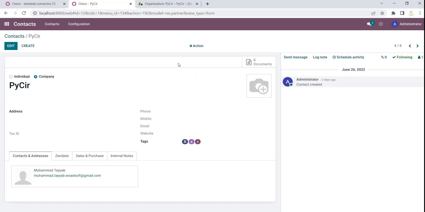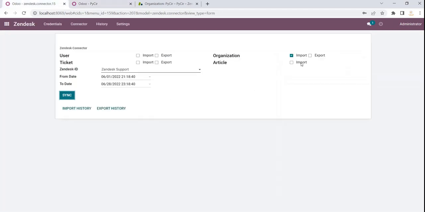So if you have any customization or some relationship, you may ask us to change something accordingly as per your requirement. So this is the organization feature that we have been working on. Next feature is the tickets. I select the operation option, and the other parameters are selected as we have. So I just click on the sync option.